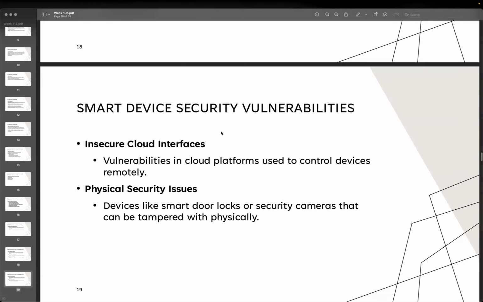And for smart devices, there is more about insecure cloud interfaces, because all the personal or sensitive data is sent to the cloud platform. So when we control those devices remotely, maybe the cloud platform itself, maybe the API server, has vulnerabilities that can be attacked.